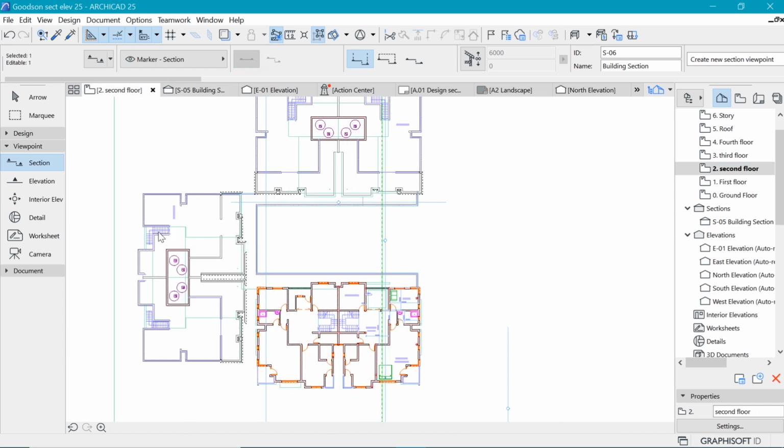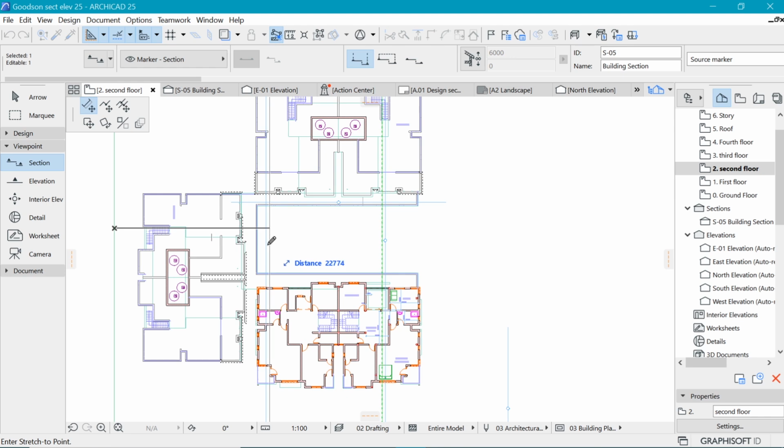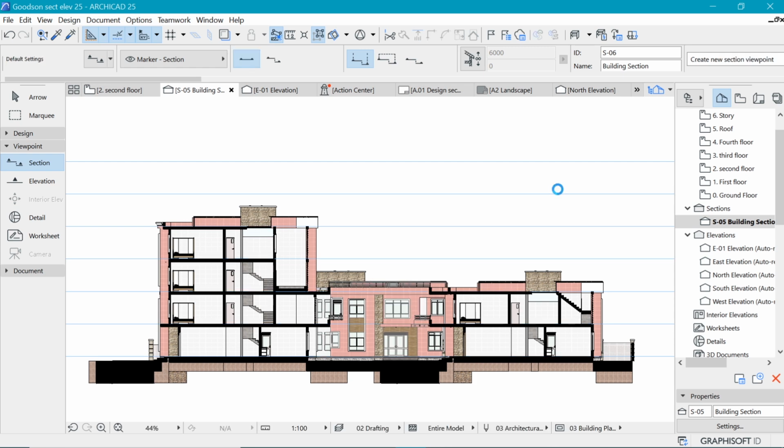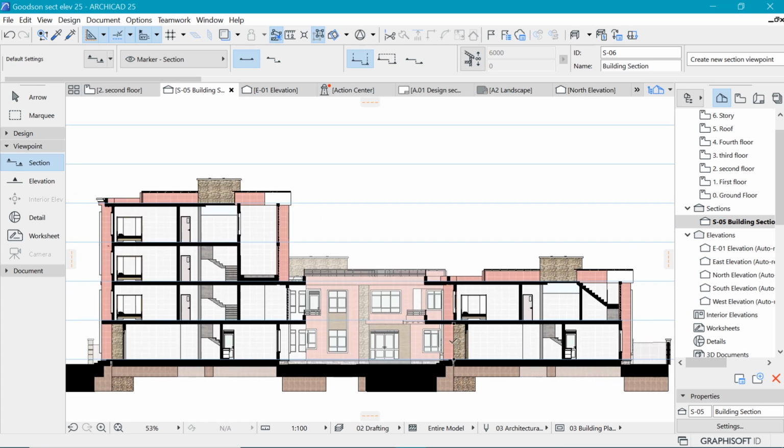But if we take this block out of this selection and put it after the balcony and we say open with current view settings, now we have this block which is grayed out in the background. Okay, that's cool, but we also want to add some depth to the drawing, and shadows will go a long way to do that.